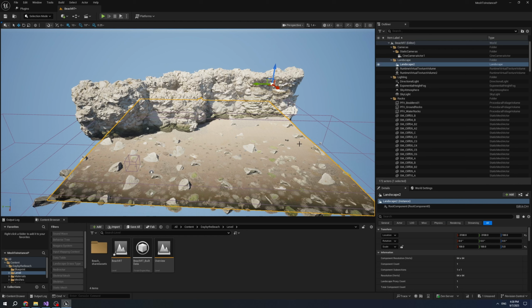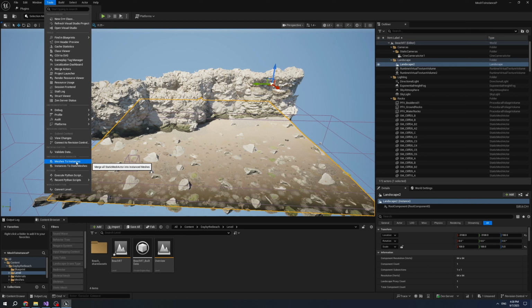But for more convenient work with instancing, I've added two global options. The first one converts all static mesh actors that have at least 2 copies on the level into instances, and the second does the opposite. It breaks down all instances into static meshes.